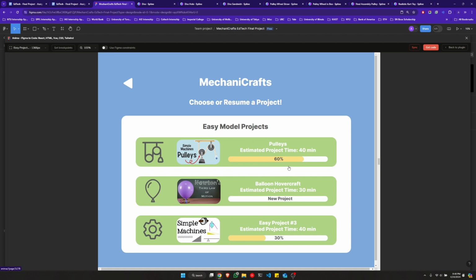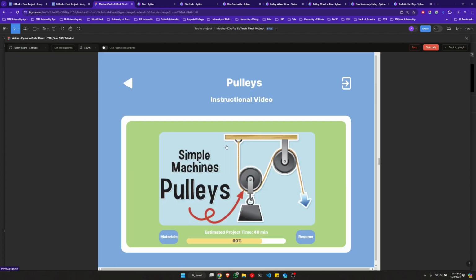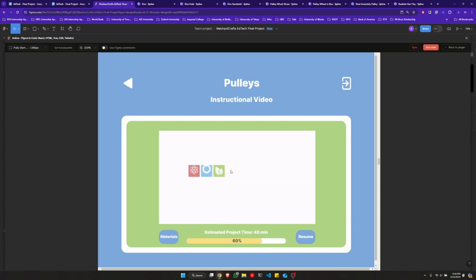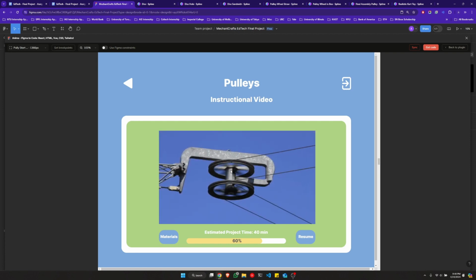You can see a progress report for one of the projects that you've worked on. If it's a new project, it will be marked as new project. And say, for example, I'm selecting pulleys right now. The video thumbnail itself is shown. I have added a GIF of an excerpt of video from the pulleys itself. So this video will essentially play, and this acts as the theoretical basis to what model they are trying to build. So next, I'll go to the list of materials.